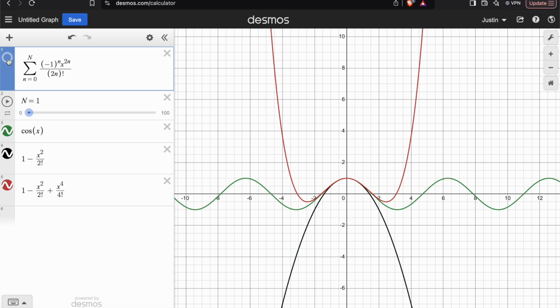So that does give me the same that we got down here in black. You can see I'm turning that on and off. There's the black, there's the 1 minus x squared over 2 factorial. It's the same thing as when our index runs from 0 up to 1. It gives you those first two right there. So now let's just see what happens as we drag this guy and get bigger and bigger.